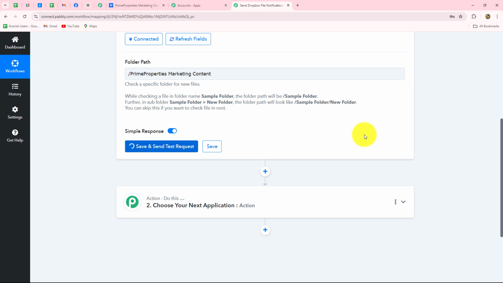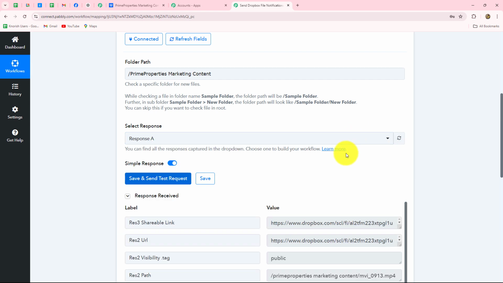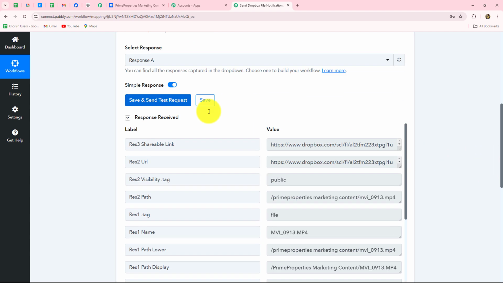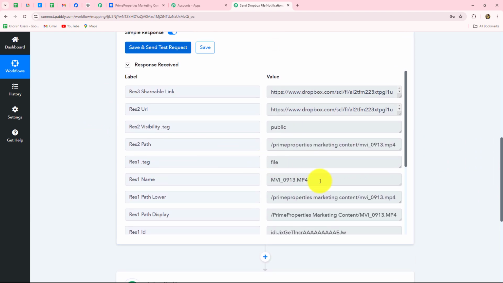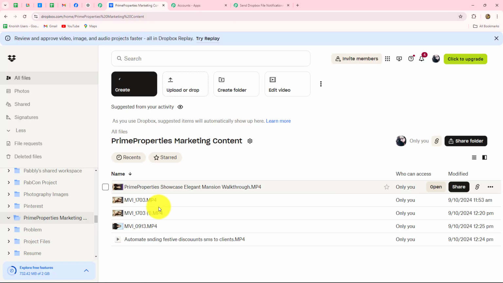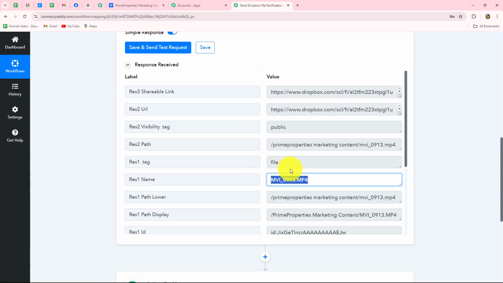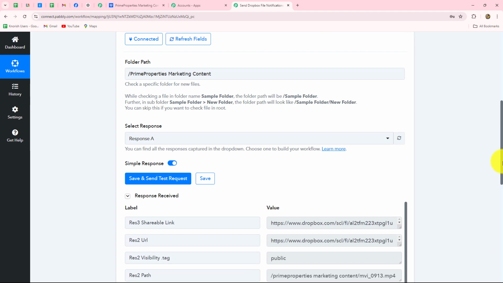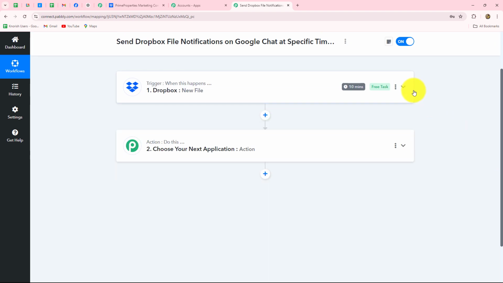In case you want to capture a new response, you first have to upload the video, upload the file in the folder, and then click on this button. As you have done that, you can see that yes, here we have received the response. We have the same video, as I told you, the latest one. This means that the connection between Dropbox and Pabbly Connect is absolutely successful.